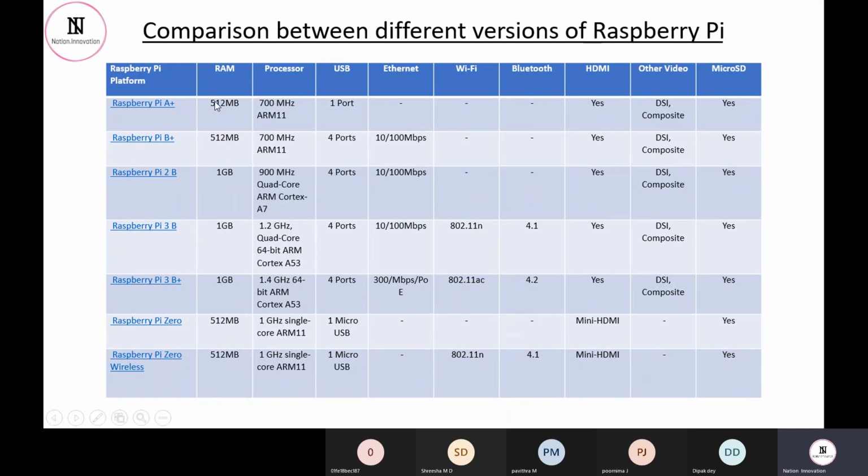Just see the amount of RAM available in this case. Over there it was in KBs, now it's in MBs. Just see the speed or the processor which they are using. There is ARM11, ARM Cortex A53, with speeds of 700 megahertz, 900 megahertz, 1.2 gigahertz, 1.4 gigahertz. Now at present with the Raspberry Pi 4, we have 4 gigahertz of speed.